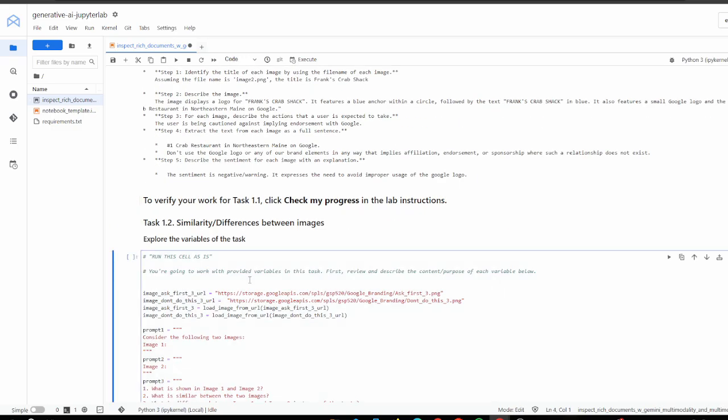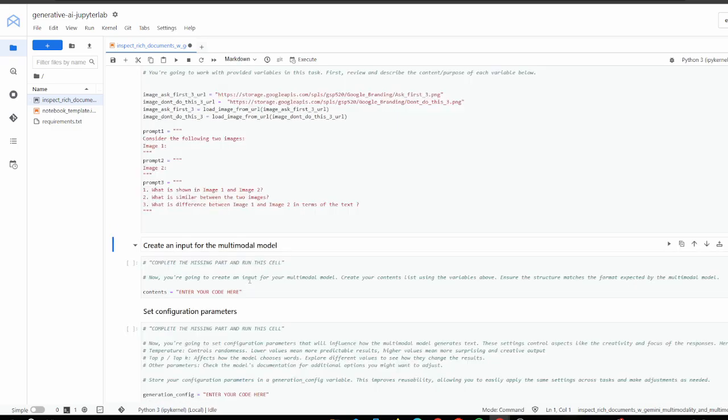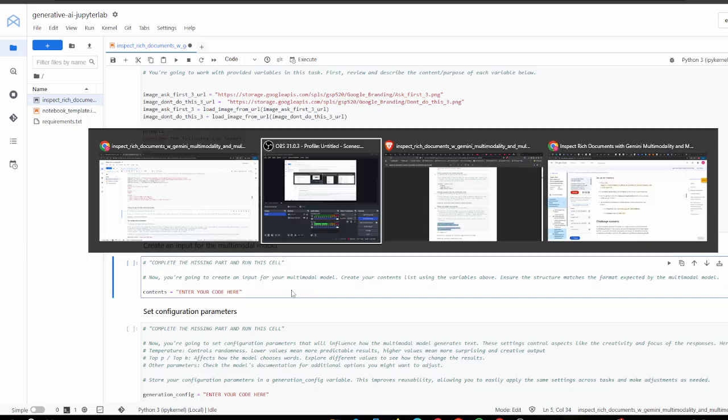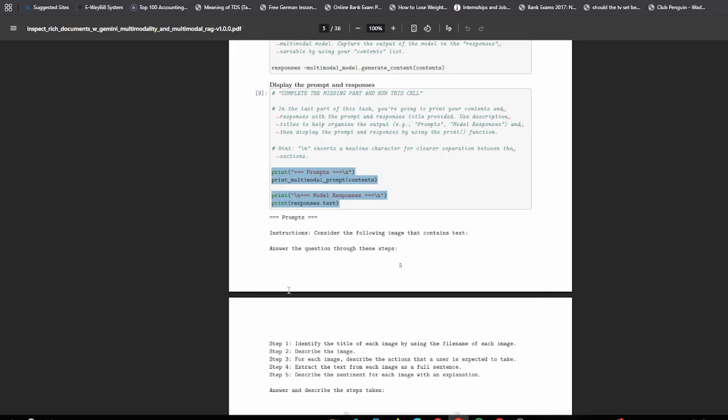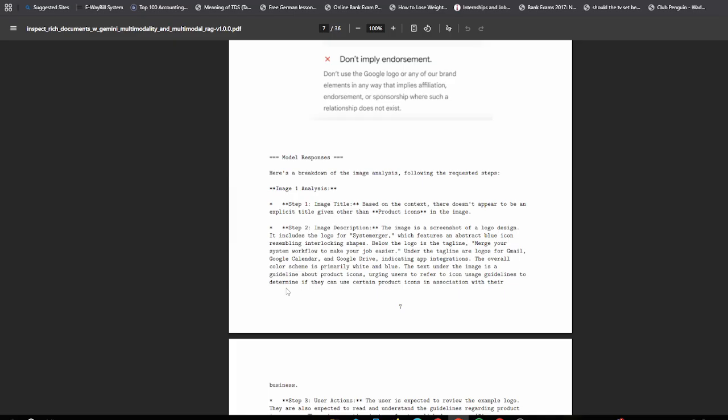Now we have to run this cell as it is again. Here we have changed some things, like changing the URL and prompts as well. So there are 3 prompts over here and 3 URLs over here as well. Sorry, there are only 2 URLs, and we are loading them in image ask and don't ask. Now create an input. So let's just see.